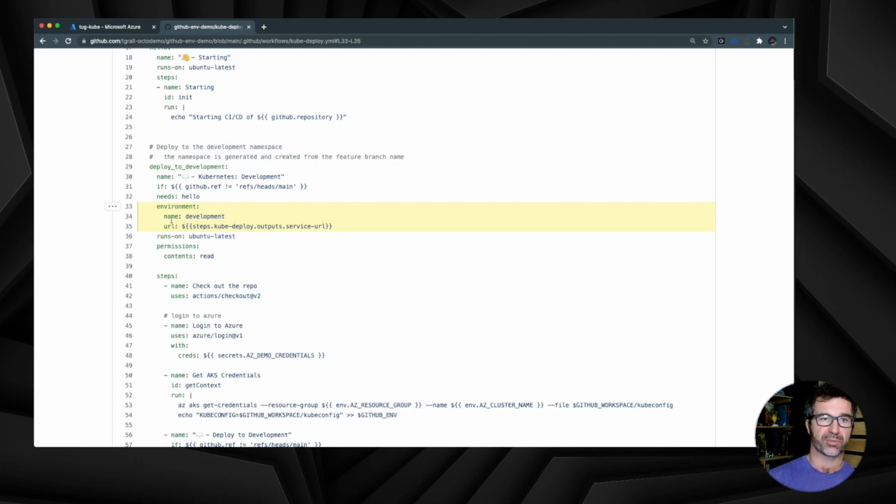The development environment will be used in this case based on the rules that you have defined, but it will also update the status and some information on the GitHub repository homepage, as well as the history and the events of the environment. You can see the URL on line 35, which will be populated by one of the steps of the job. In my case, I am calling Kubernetes to say, give me the service URL and use that as the environment target URL.